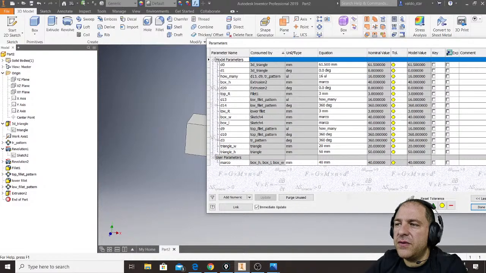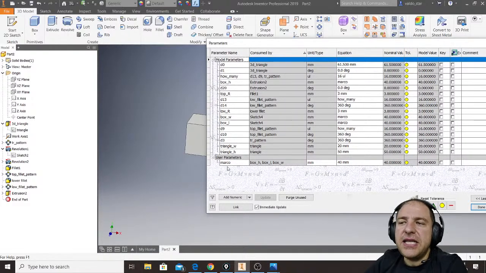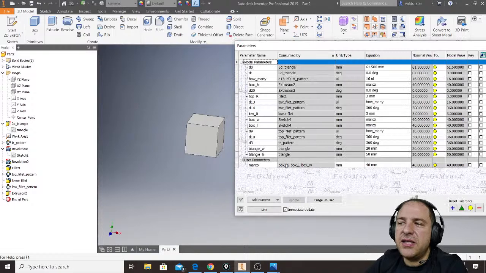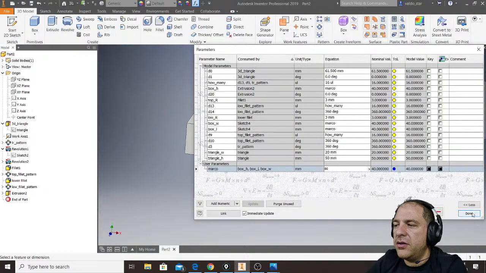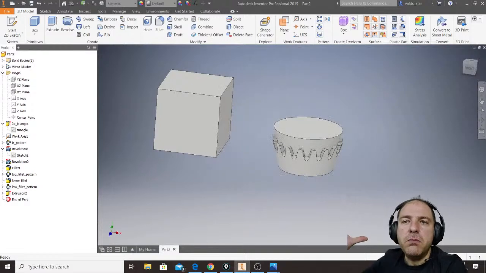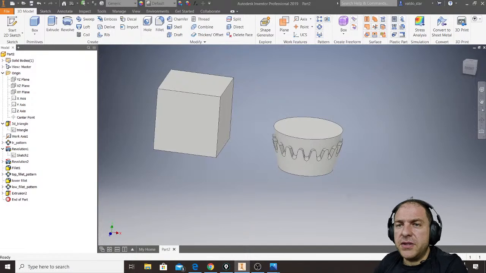See this, sorry. And now you can see that Marco is clearly used inside those elements that are box height, box length, box width. And if I just change one number from here, I make it 80, and I click done, boom, my box becomes bigger. Okay? Is it clear till here?